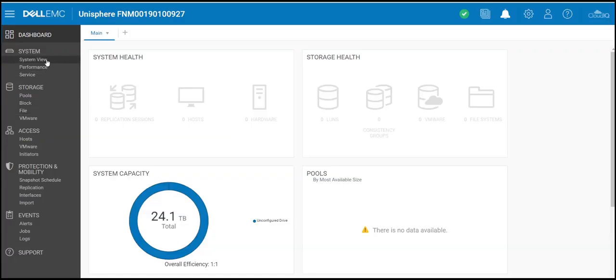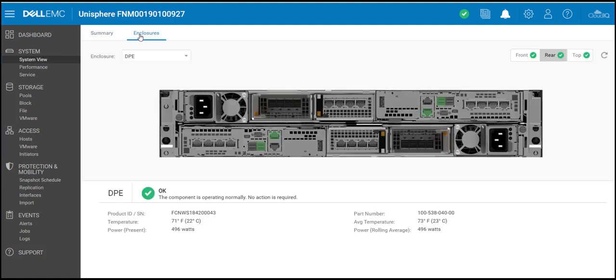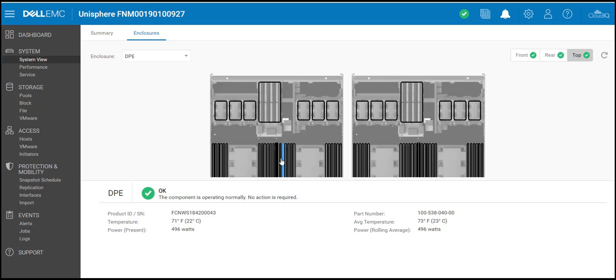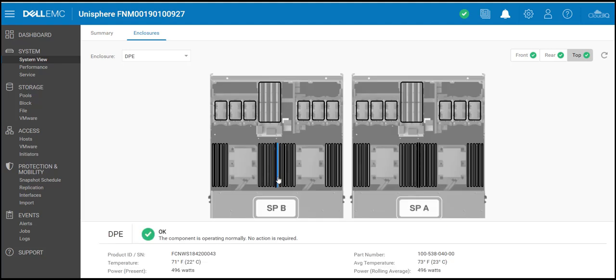Now from the dashboard, you'll see the system view, and now we're going to just simulate the failure here of the M.2 device. We don't actually have a failure, but the process would be the same. You identify it by going to the enclosures view, and because it's an M.2 device, you need to go to the top view. In the top view, find the M.2 device. It's going to be located in the middle of the DIMMs on the SP.